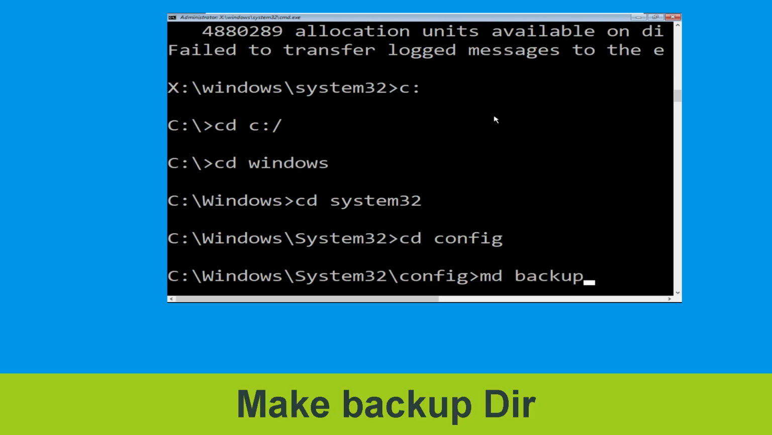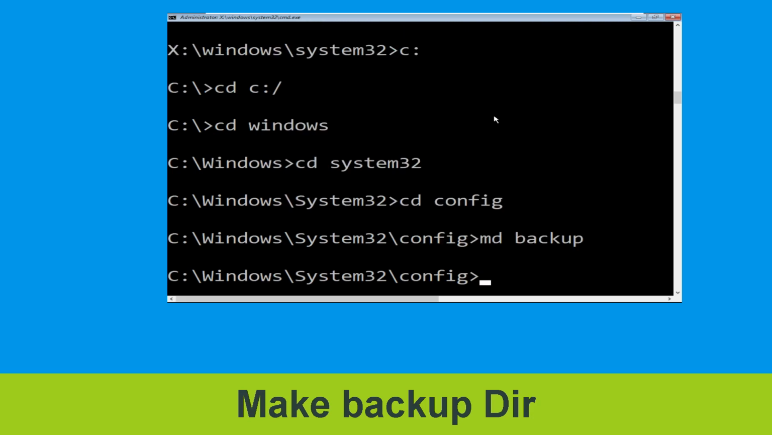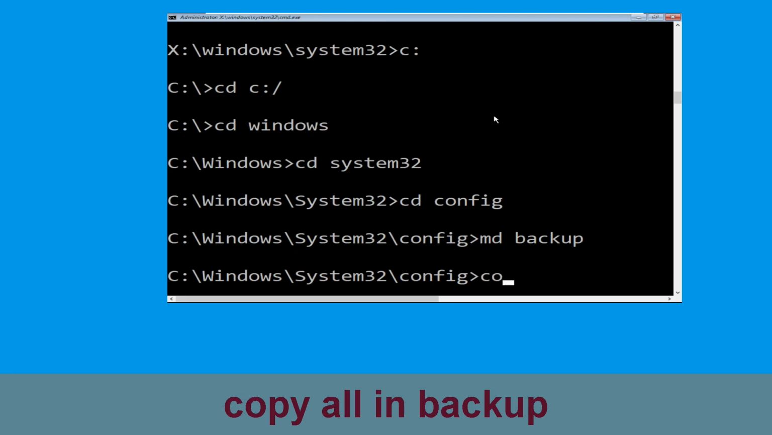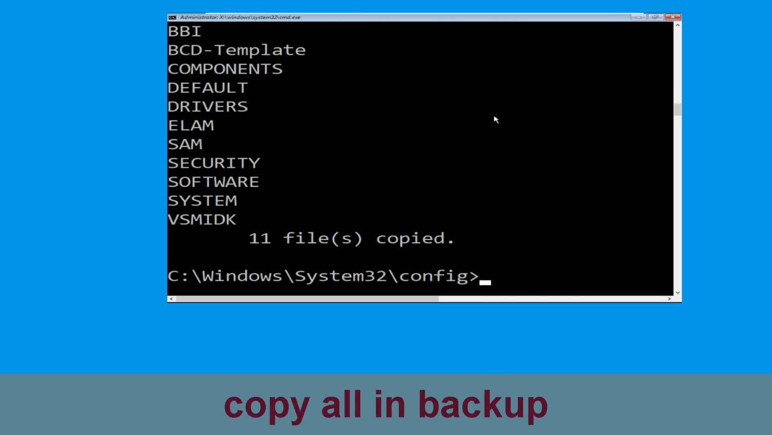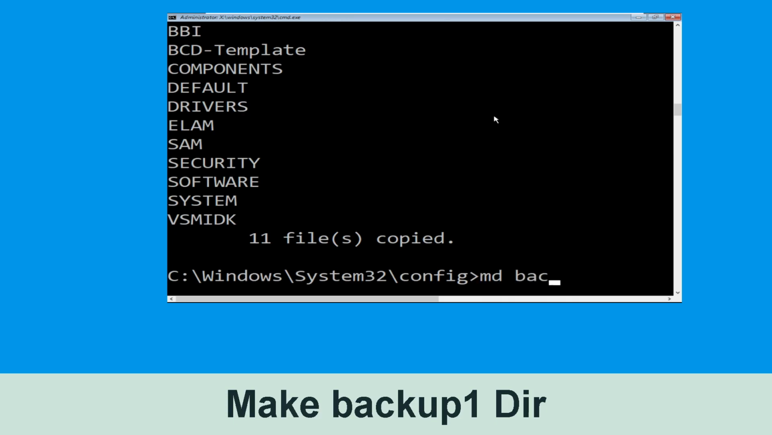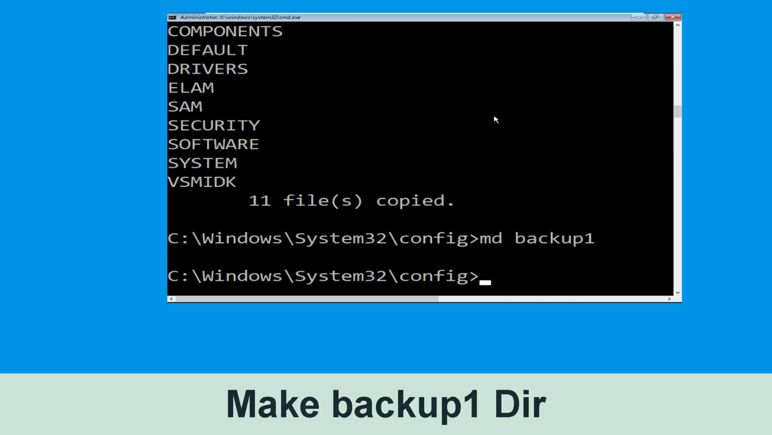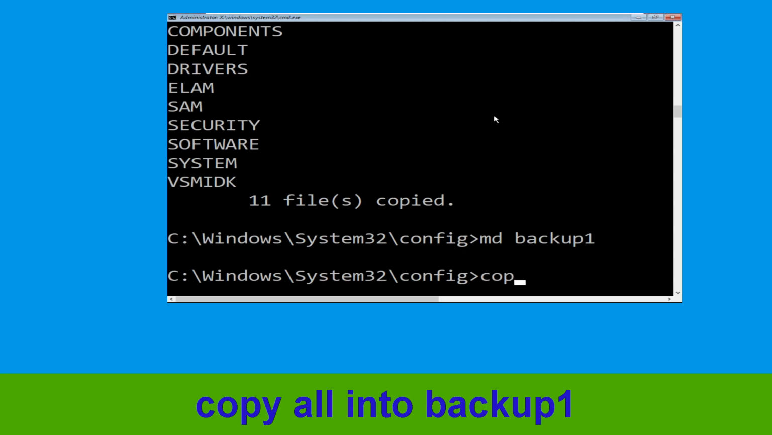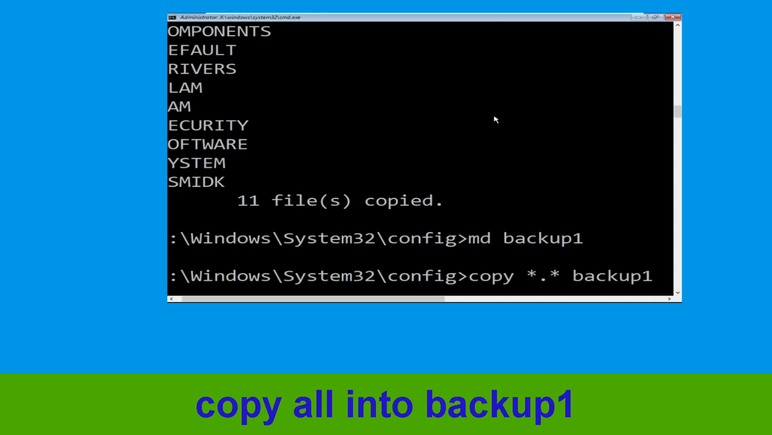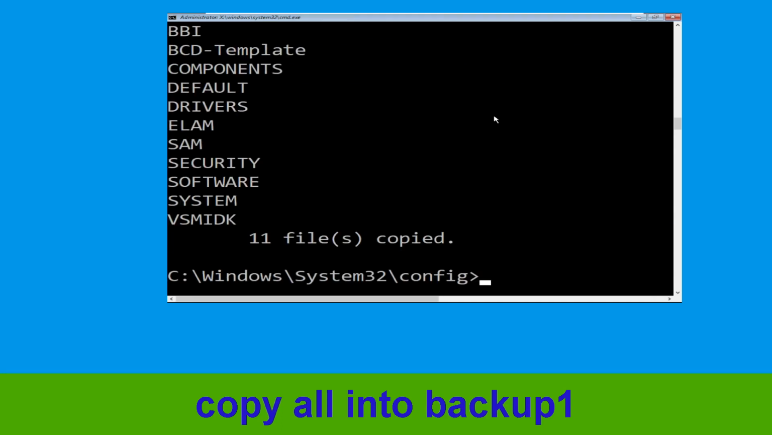Type in md space backup and simply hit enter to execute it. Now type copy *** backup and simply hit enter to execute the command. Now type md backup1 and hit enter. Now type copy *** backup1 and simply hit enter to execute the command.